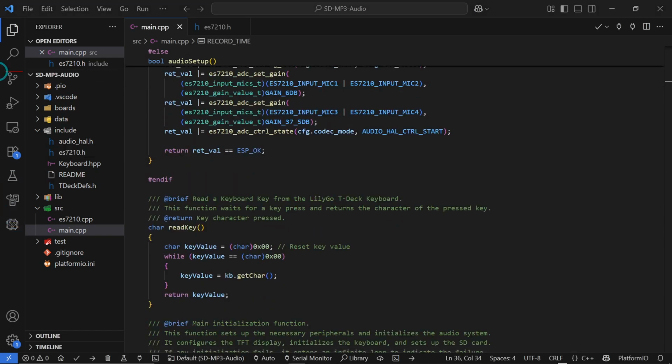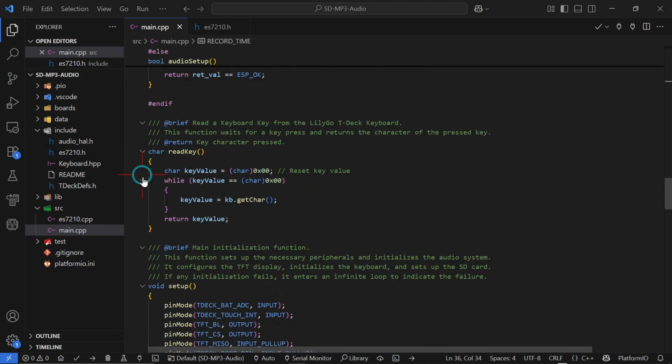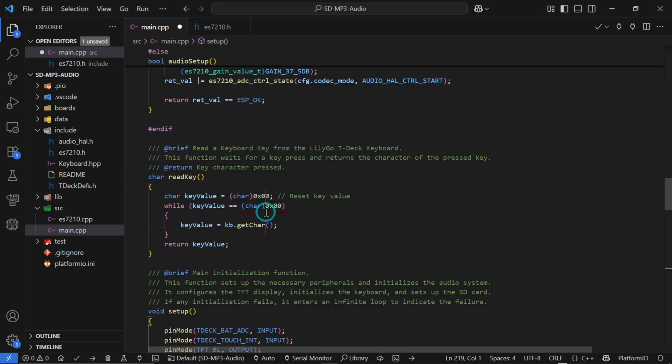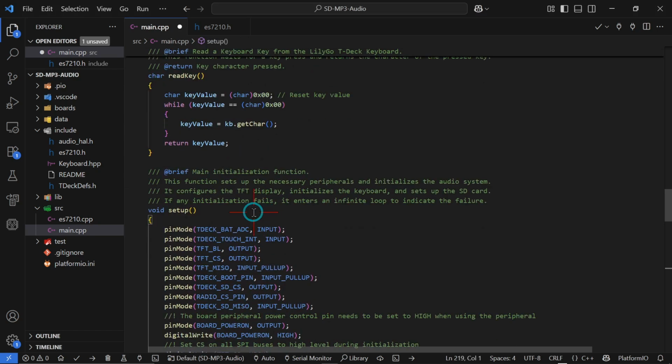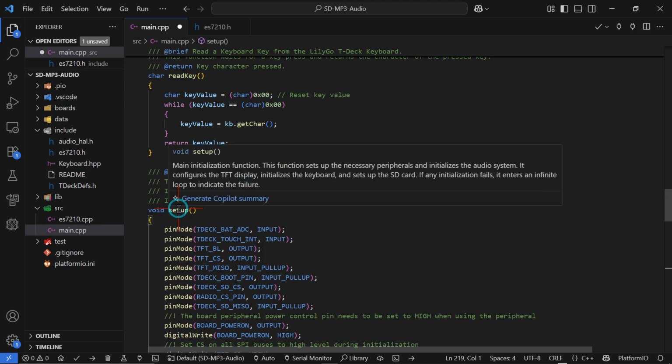And here we read the key from the keyboard. If the keyboard doesn't have a key available, if you read it, it'll keep coming back with null 00. So we just keep reading it until we get a valid character. Then we have the main setup function over here. It's kind of neat when you add these Doxygen sort of comments. Whenever you hover over a function, it tells you all about it.